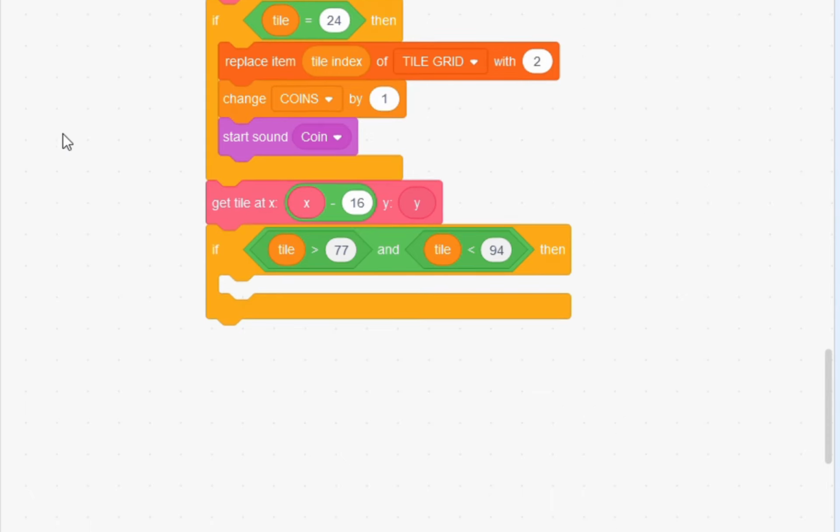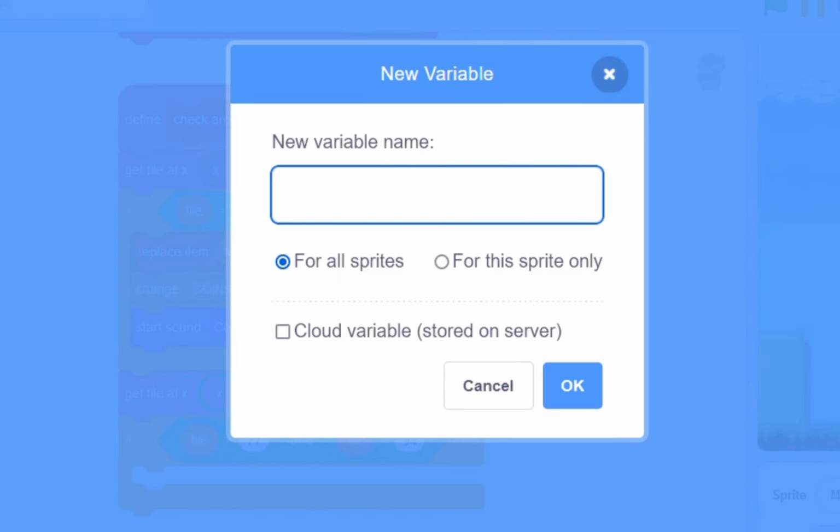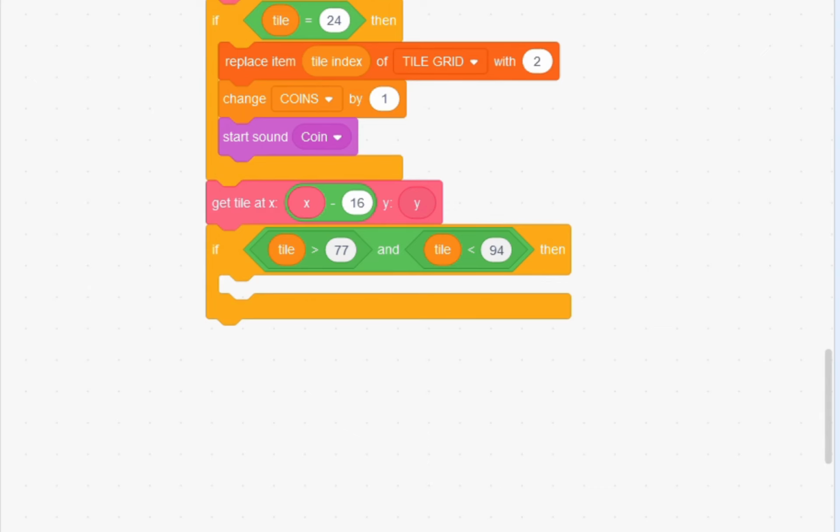Now we need a way to keep track of the color of pipe we entered, the color of the arrow, that is. So we'll make a new variable called pipe family for all sprites. And by family, I mean the family of 4 arrows of the same color. This variable will hold the tile number of the first of those pipes.